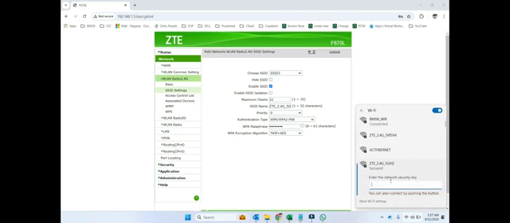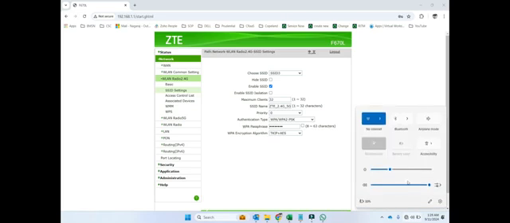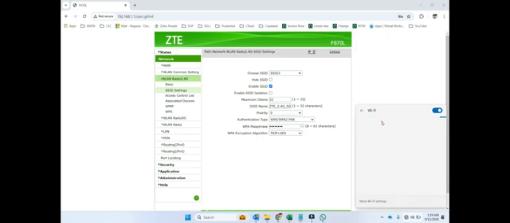Let's connect to this one with 1, 2, 3, 4, 5, 6, 7, 8. Connect. Right, it will take some time. See, it's connected now to 2.4 GHz. Just try to log in to the same router. It's already logged in, so it is not logged out.